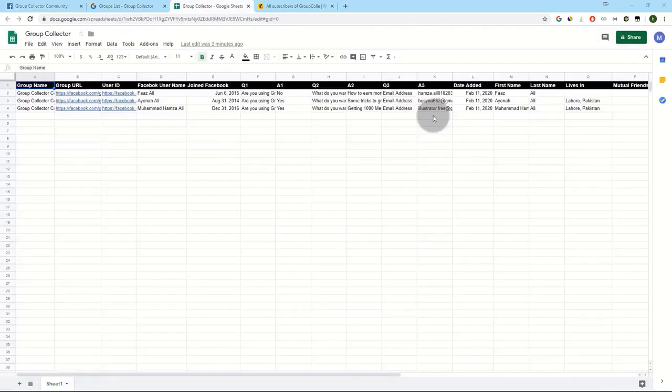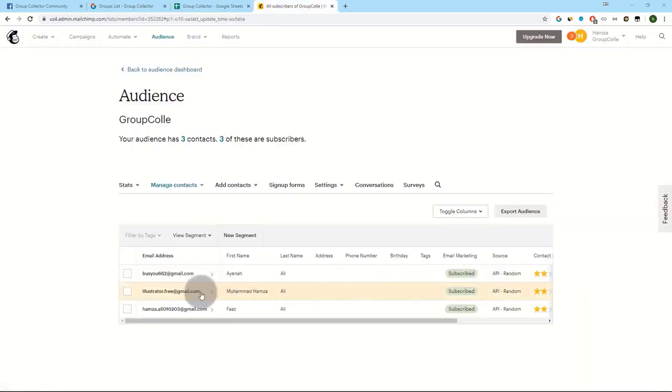The Google Sheet is updated with all the members' data. The MailChimp email list is updated as well. Emails in the autoresponder correspond with the member's email.